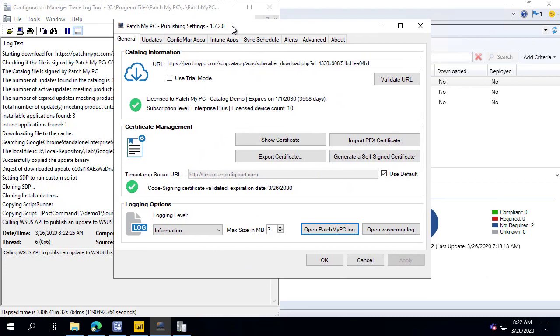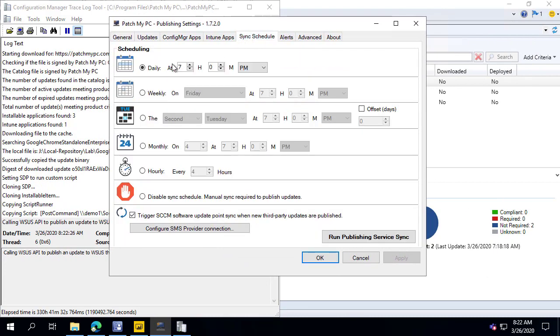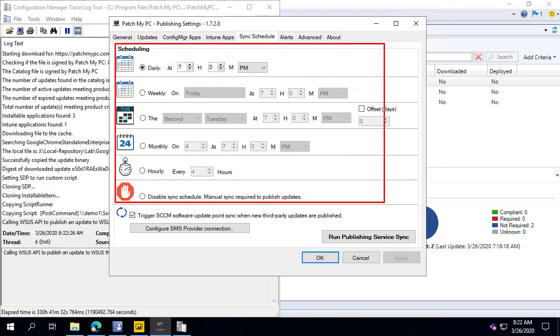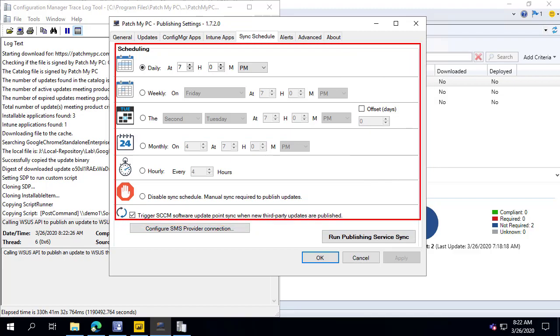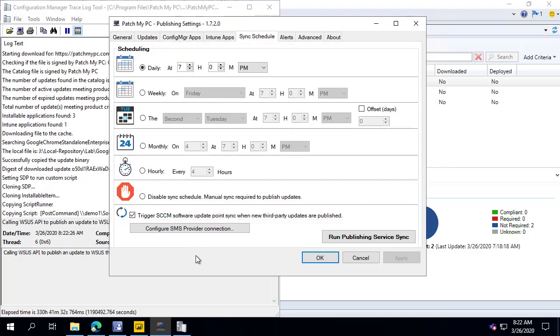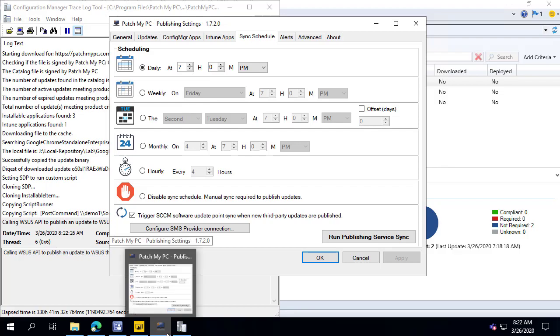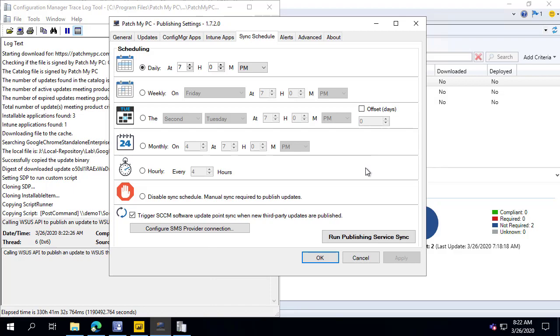And while we're waiting for that to be published, we can go ahead and look at our sync schedule. So by default, we're going to synchronize our catalog every day at 7 p.m. So this is going to be where we go out and check whether there are any new third-party updates that we've released for any of the products that you've enabled. So that's every night by default, and we usually do about 4 to 5 catalog updates per week, just because third-party updates don't correspond to a Patch Tuesday once a month, for example.